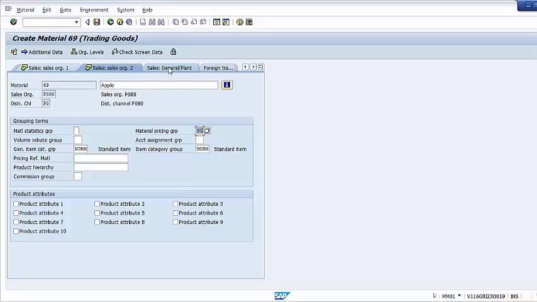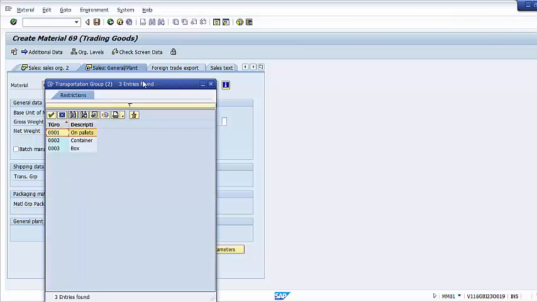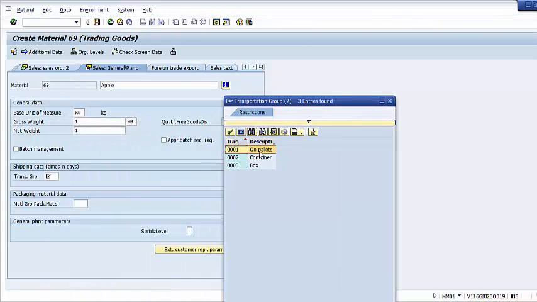We can move to Sales General Plant Data View. This view contains some general data and some fields that are plant-specific. Plant-specific information includes fields such as Availability Checking Group and Loading Group. And we see here base unit of measure, gross weight, net weight. This data is copied from the Basic Data 1 view. Shipping data. We can select on pallets.